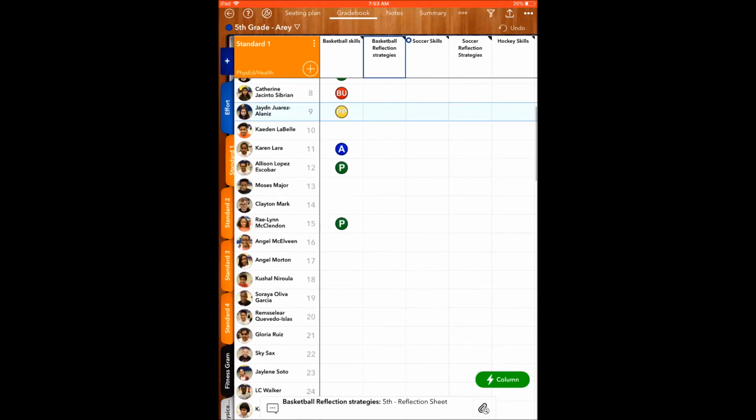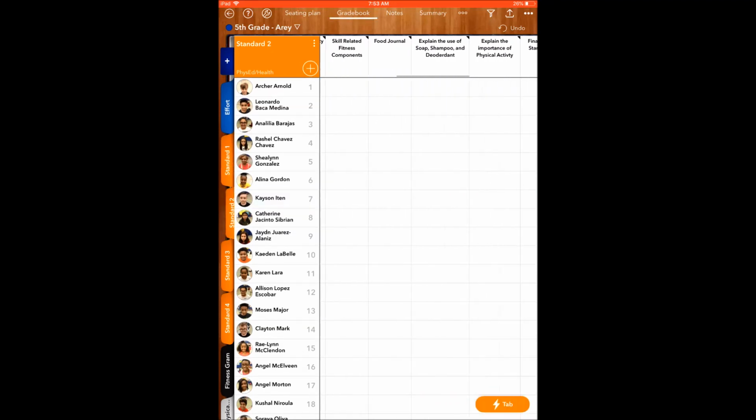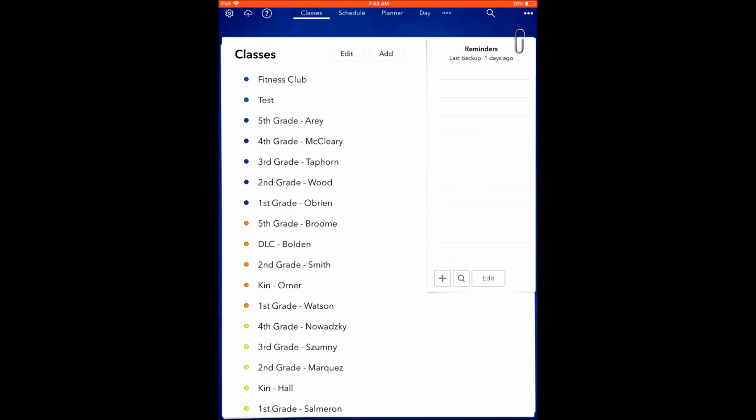If there are any questions, as you can see, Standard 2 has the Standard 2 outcomes, Standard 3 outcomes, Standard 4 outcomes. So it's really cool, and it's already done for you. Just a really easy way to keep track of your grades and a way to use data to drive instruction.